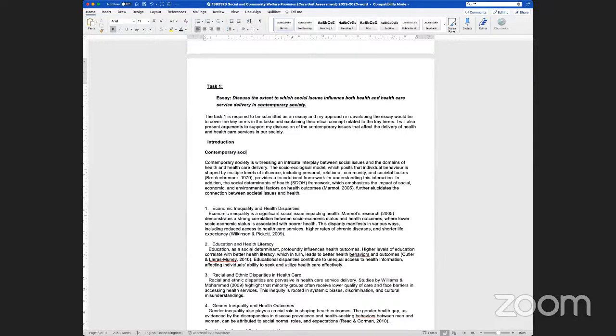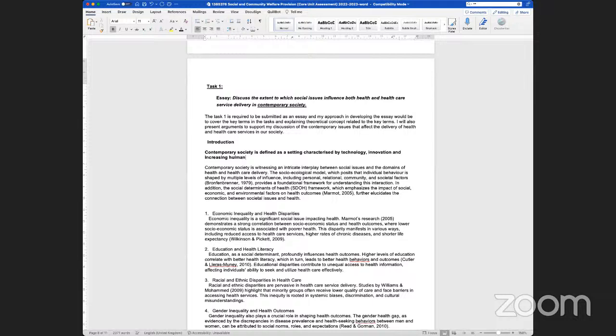So contemporary society is defined as a setting characterized by technological innovation and increasing human interconnection and globalization. This is just the pure literal definition of contemporary society.